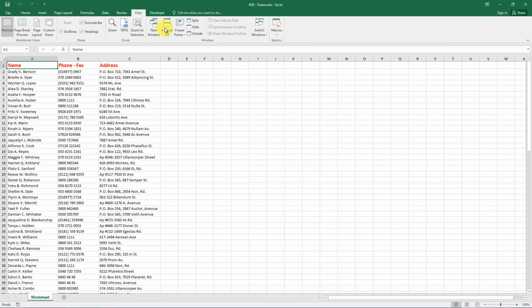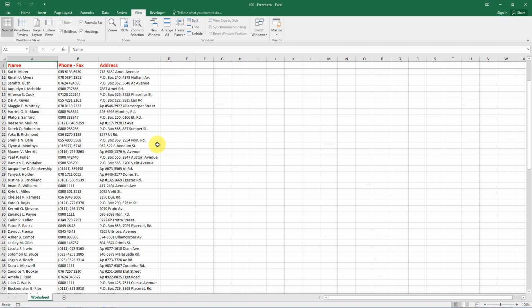Let's suppose you want to freeze the first row. Simply click on this button and select Freeze Top Row. Scroll up and down now. You always see row 1 at the top.